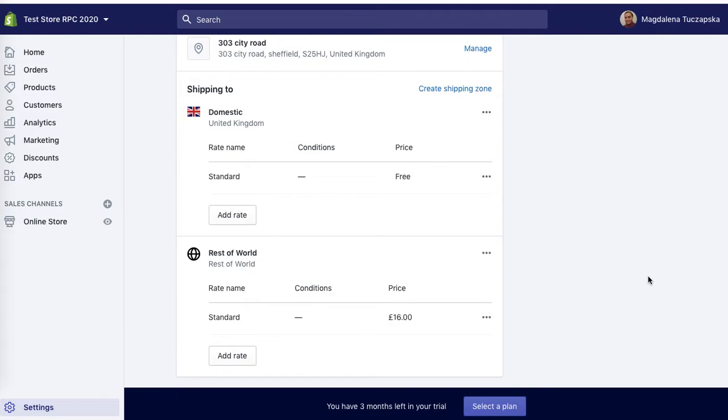However, if you are located in a place like the USA or Australia, where shipping worldwide is probably going to be the same, those two shipping zones should be perfectly enough. So one for your own country and one for the rest of the world.